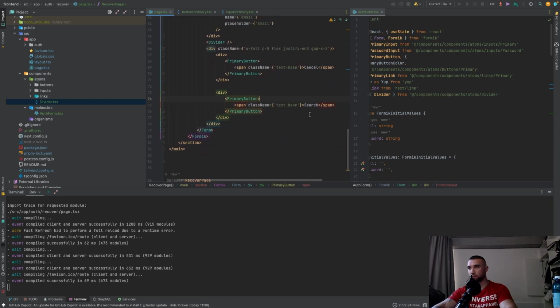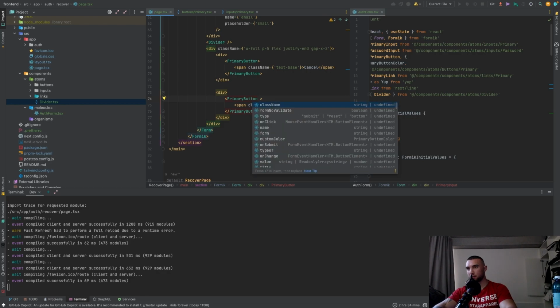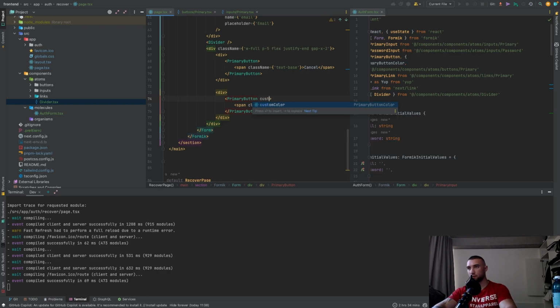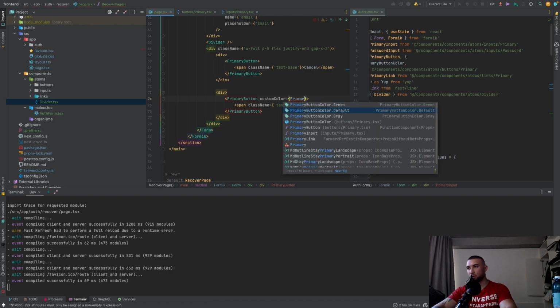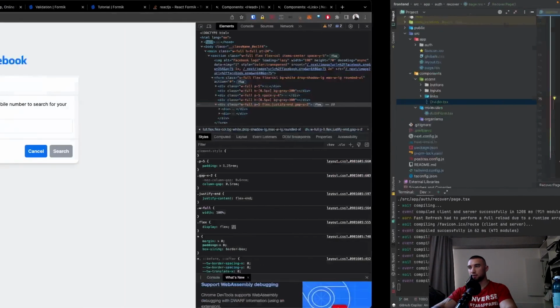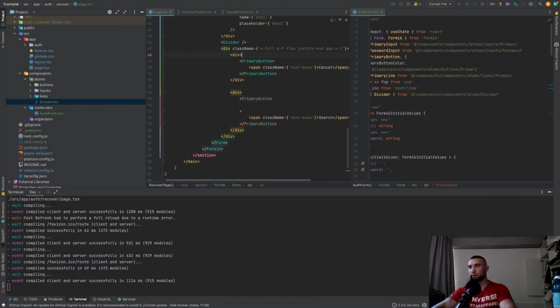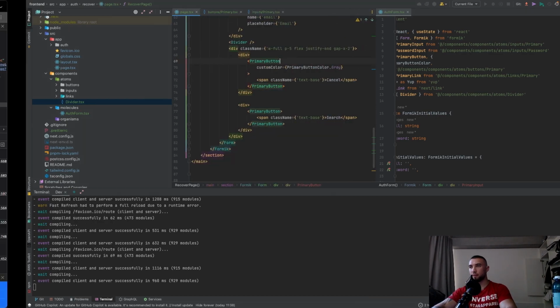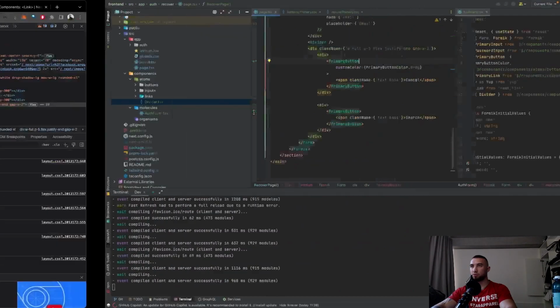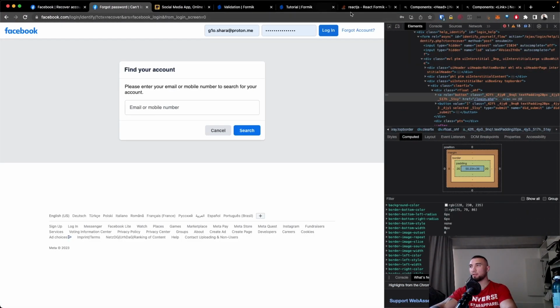Let me actually say custom color, I think. Yeah. And then primary button gray. That should be it. Okay, but not on search, but on the other one, on cancel. And we also want the text to be, but it's not gray. Okay, let me actually.